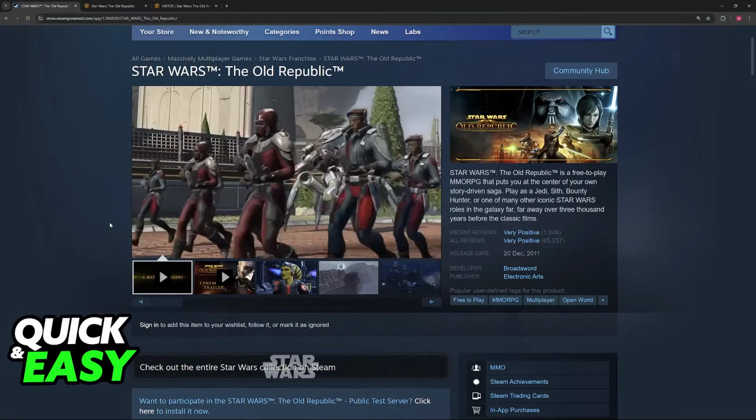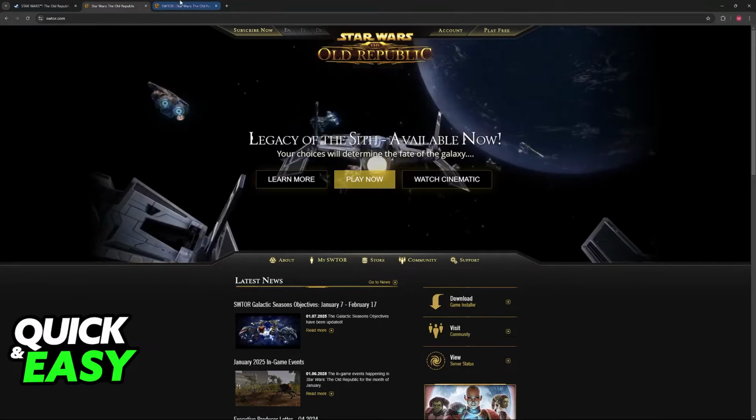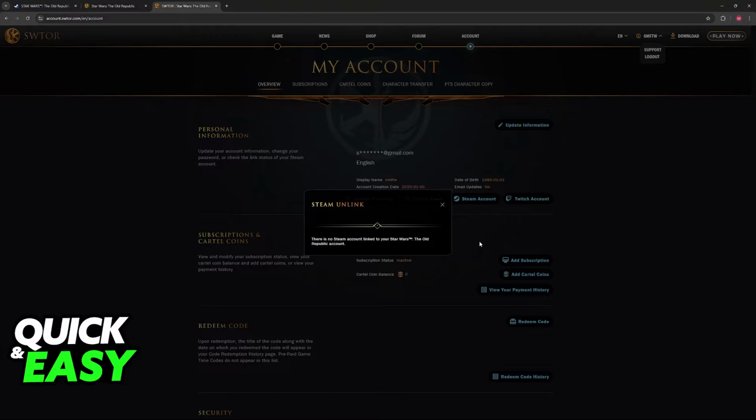If for whatever reason your Steam account has already been linked to another Star Wars The Old Republic account, what you can try to do is sign into your account, go over to the account management page, and in here you will find the Steam account option. Then all that you have to do is click this option here and you will see if there is a Steam account attributed. So for my Steam account at this current moment, there is no Steam account linked to your Star Wars The Old Republic account.